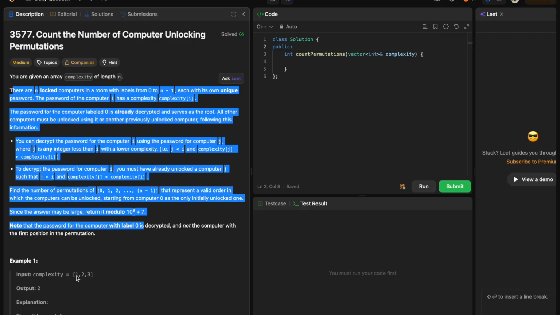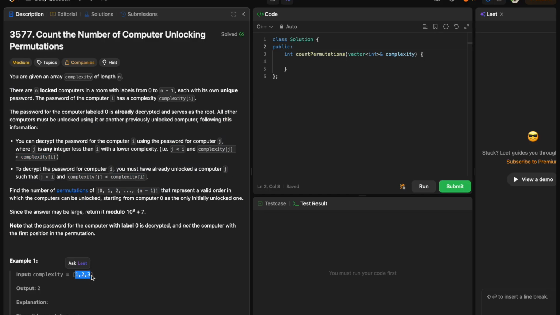So the situation is that we have an array of integers where each integer represents the complexity of a lock. And then the scenario is that the first element of the array is already unlocked, and you can unlock an element that has a complexity strictly greater than either the first element of the array or any element that has been unlocked. What does that mean exactly?